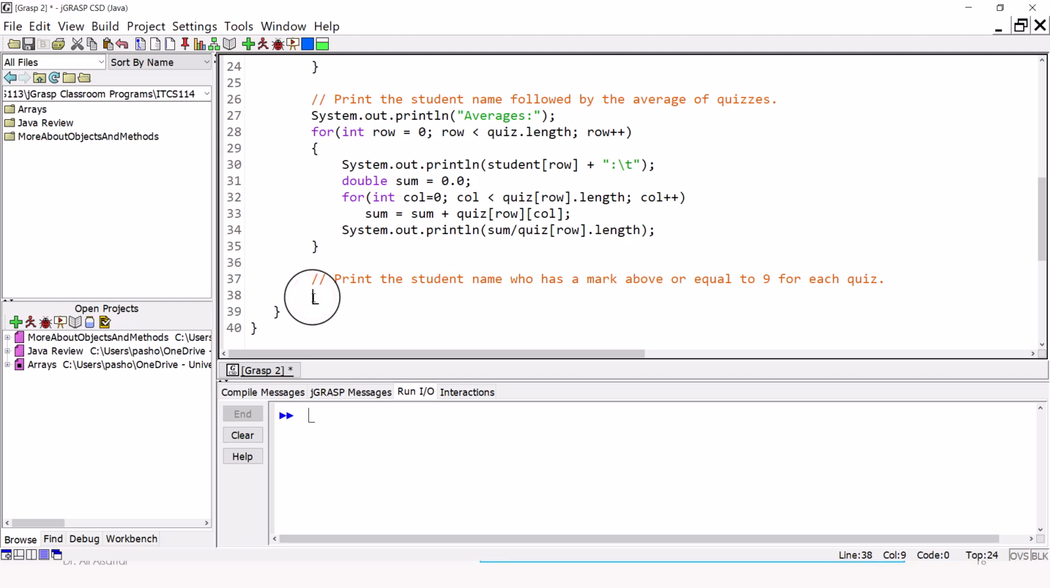So now we are in JGrasp. We need to print the student name who has a mark above or equal to 9 for each quiz. As we mentioned, we need to display a message. So system.out.println, and the message is students with marks above or equal to 9 are.